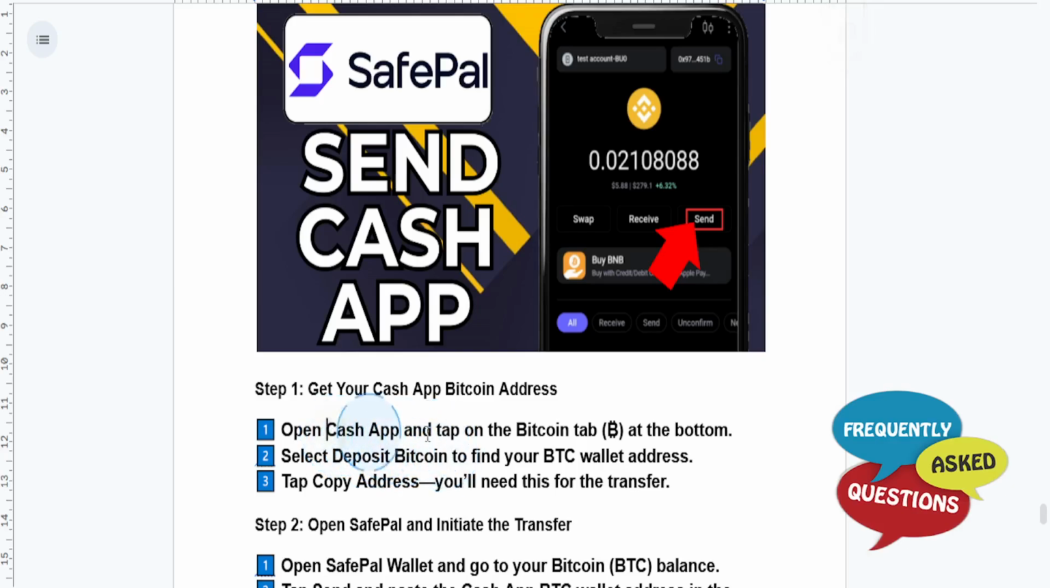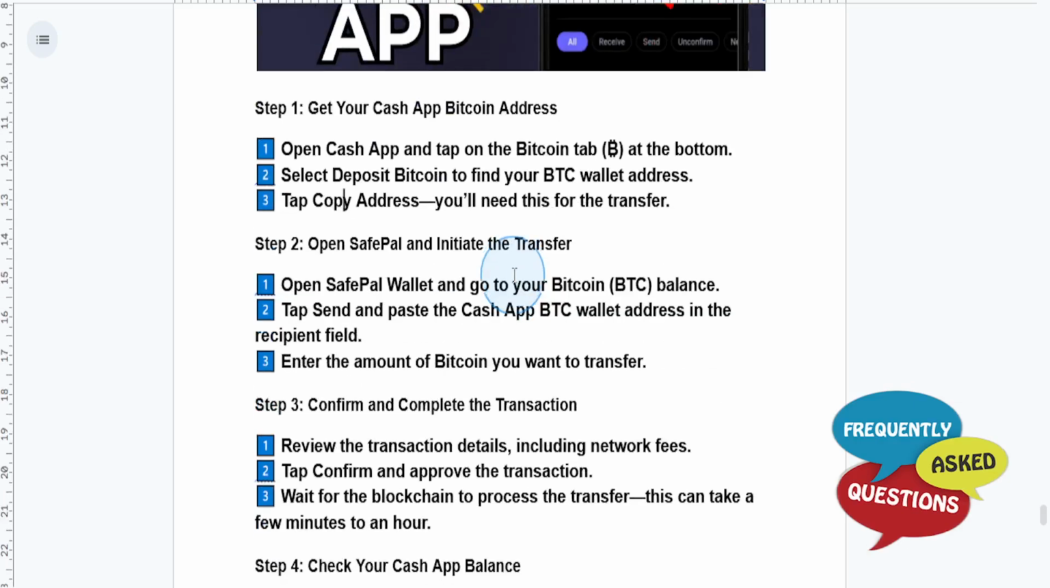So you need to open up your Cash App, tap on the Bitcoin tab at the bottom, and then just select deposit Bitcoin to find your BTC wallet address, your Bitcoin wallet address, and then just go ahead and tap on copy address because you will need this for the transfer, right?